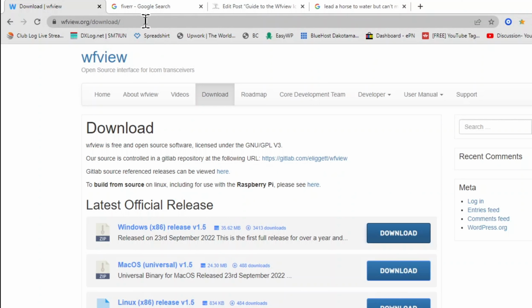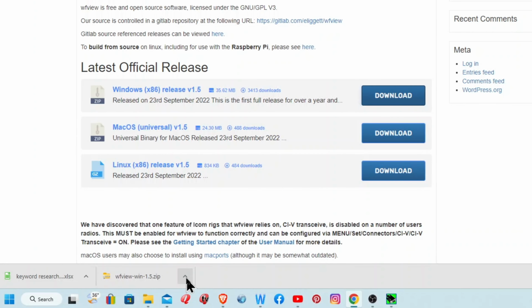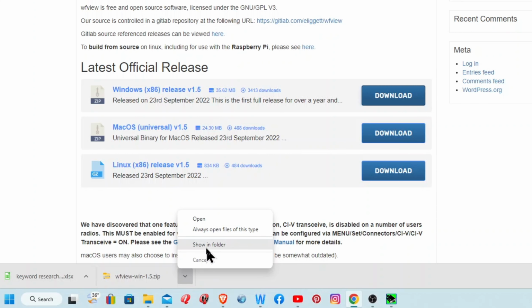And I've got this link on my web page. And you want to go to it. I'm going to do it for Windows. And I'll just click on the download button. And when it downloads, it goes to my downloads folder. I'm not going to do it, I don't need to do it again. It's right here. So I'm going to show it in the folder.